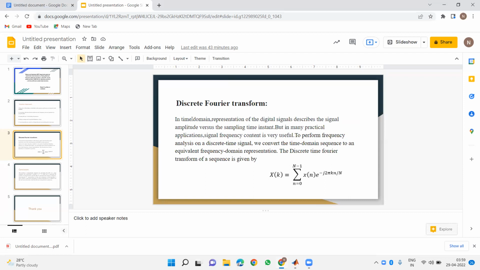The discrete time Fourier transform of a sequence is given by capital X[k] equals sigma n equals 0 to N minus 1 of x[n] e power minus j 2 pi k n by N. Capital N is the number of samples, small n is the current sample, and capital K is the current frequency, where k varies from 0 to N minus 1. Small x[n] is the input discrete sequence and capital X[k] is the discrete Fourier transform.